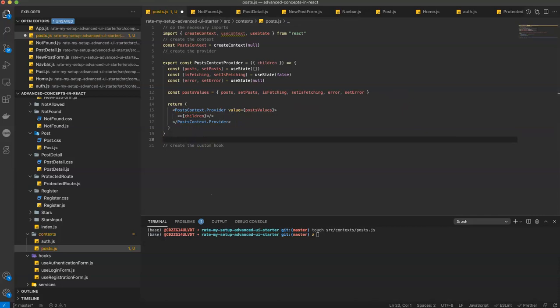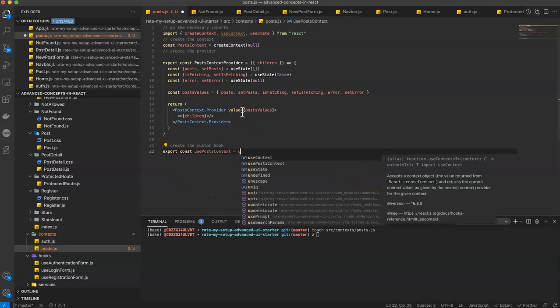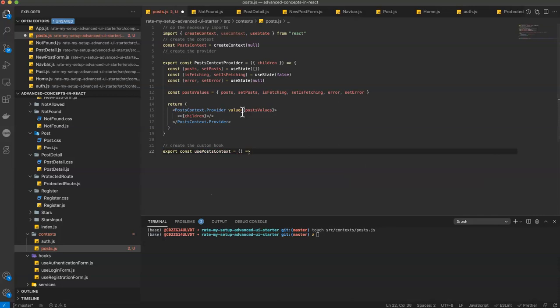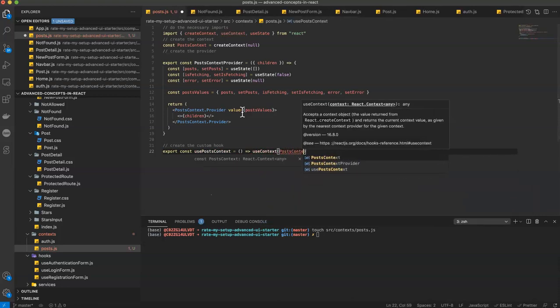And once we've done that, then we just export our custom hook so that any component that wants to use this value can consume it. So we'll say export const usePostsContext equals a function that returns the results of the useContext hook on the PostsContext.